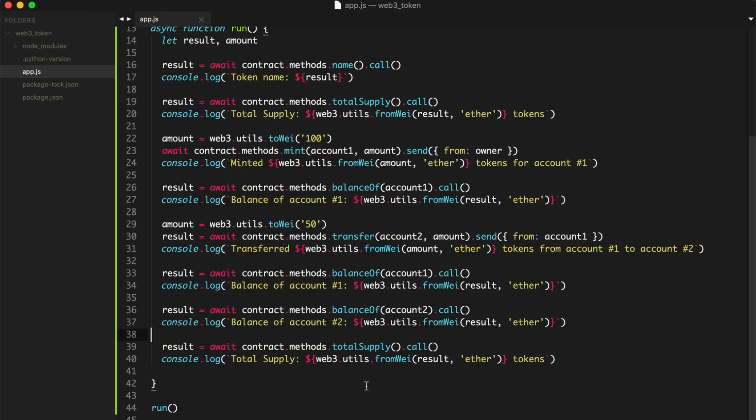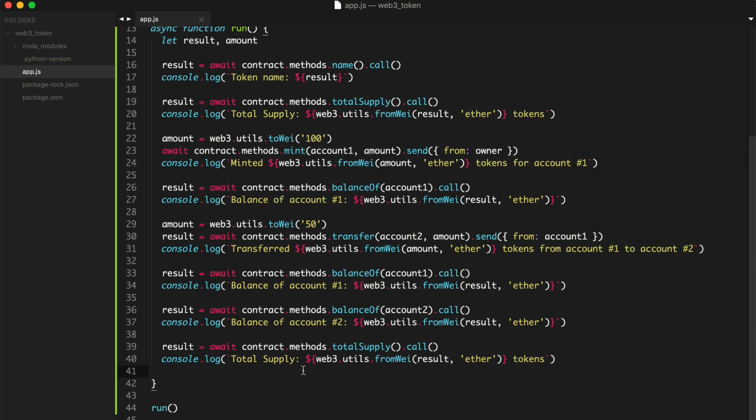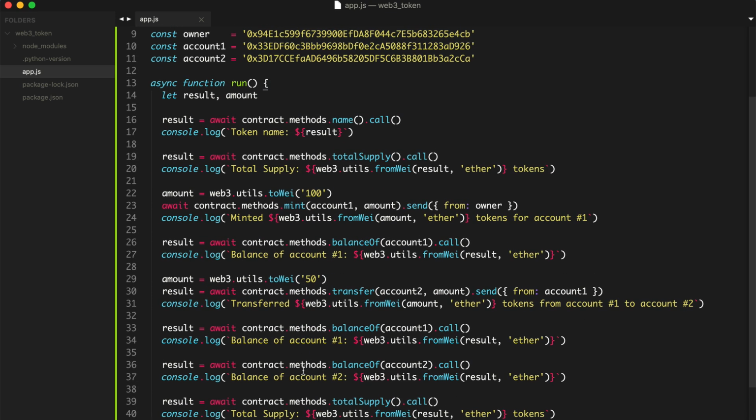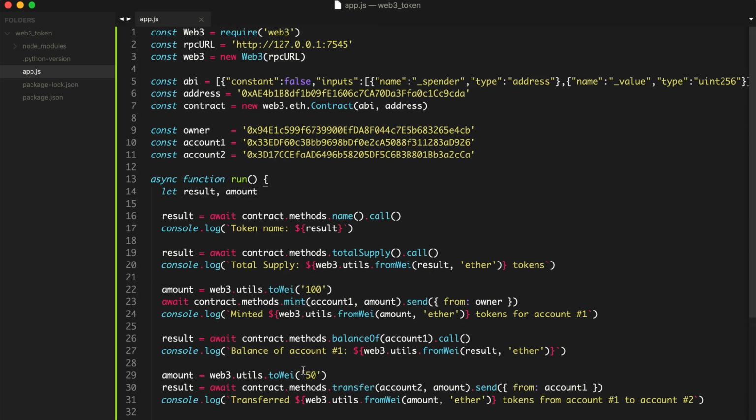All right, guys, so that concludes our example for today. That's how you can use Web3.js inside your own blockchain projects. You can turn any application that uses JavaScript into a blockchain application just like this.